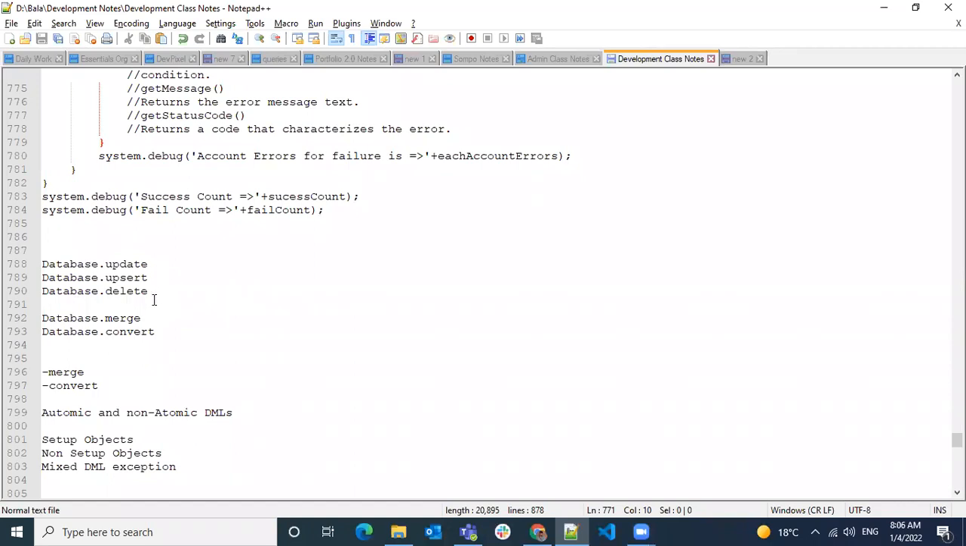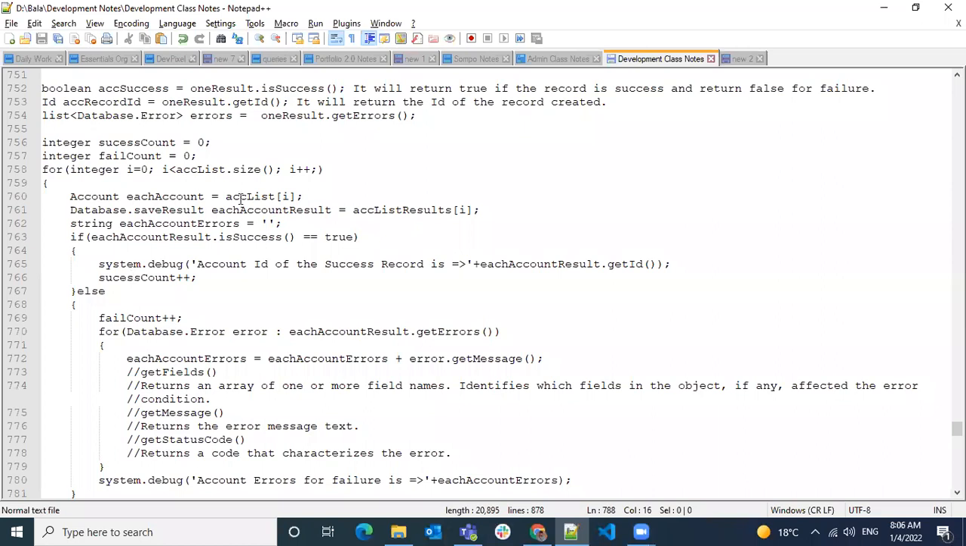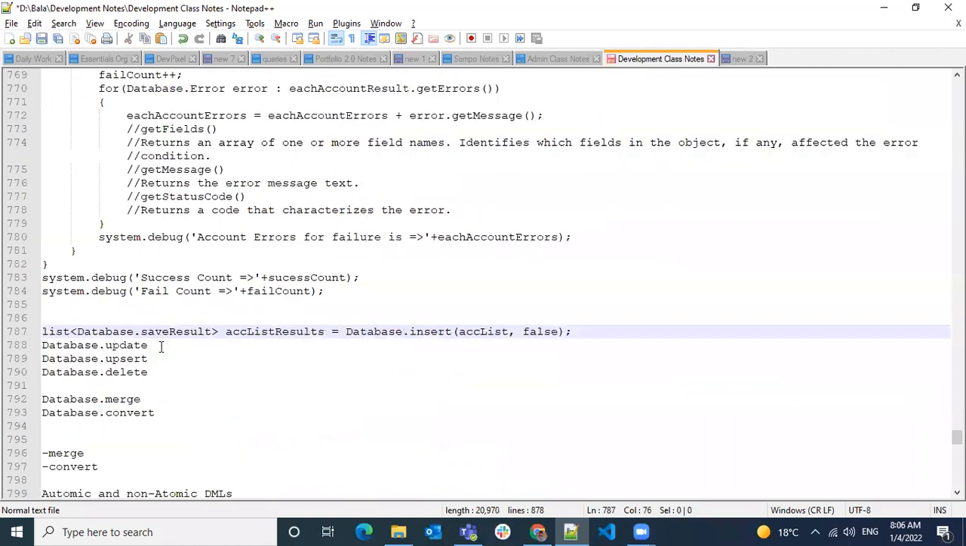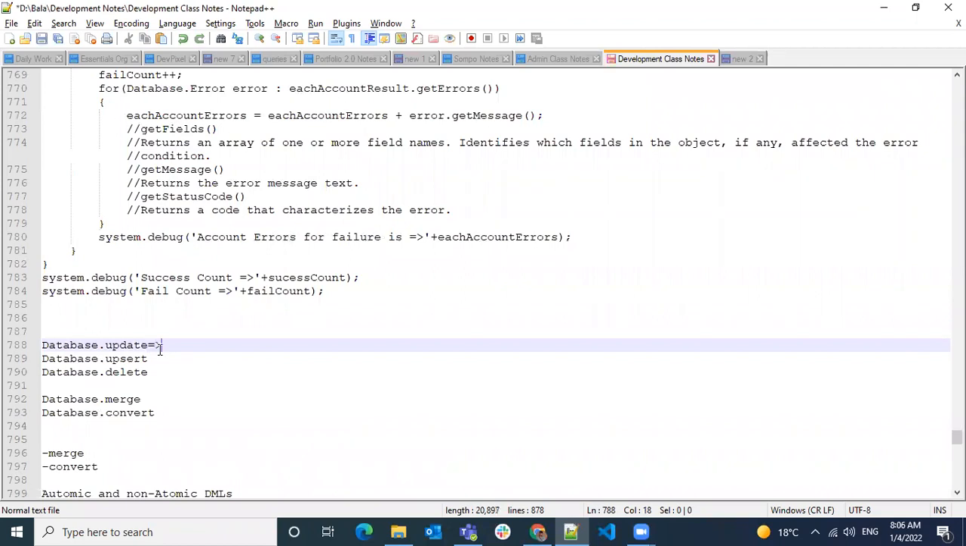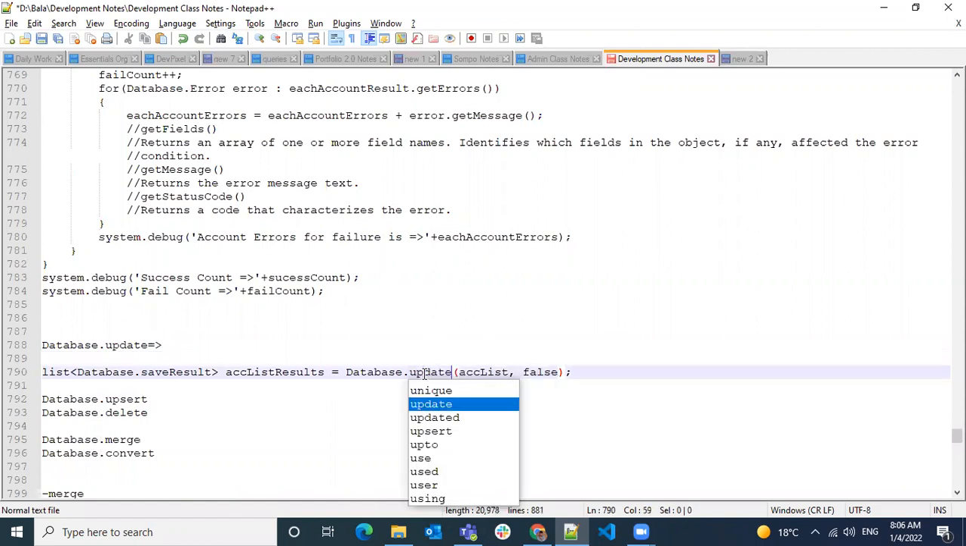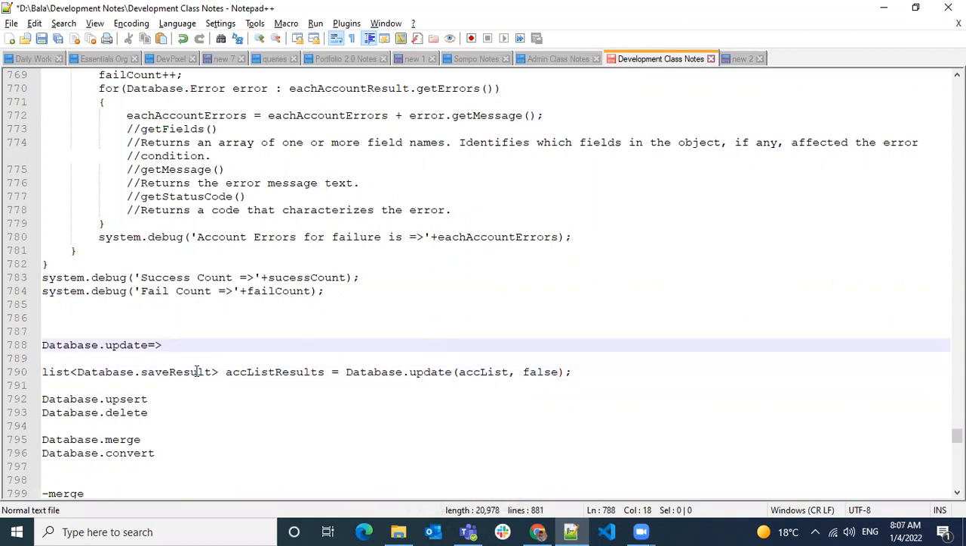Now, when we have update, we'll also be having the same set. So it could be insert or update. We can use the same result type, Database.SaveResult. Similarly, the syntax will be, instead of insert, we'll use update. That's it. Remaining everything will be as is. A success or failure, and we'll get a message.